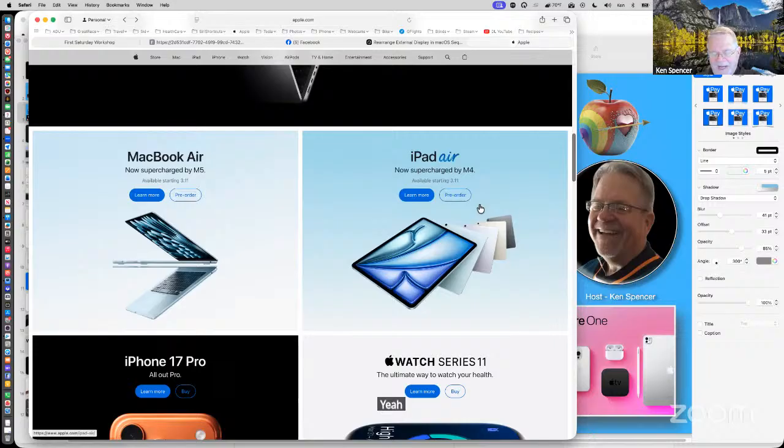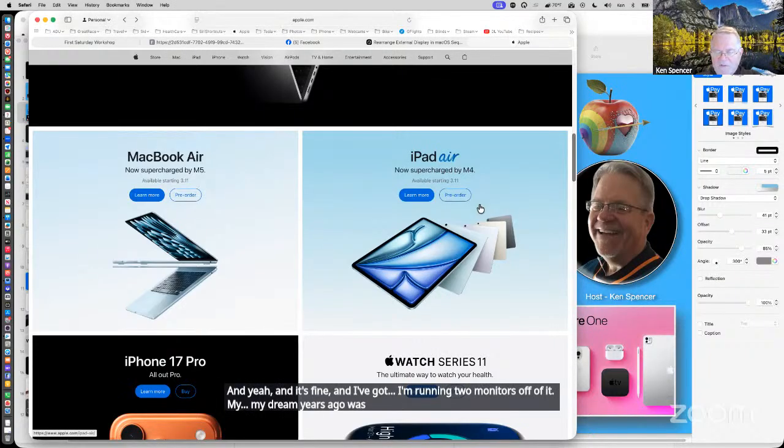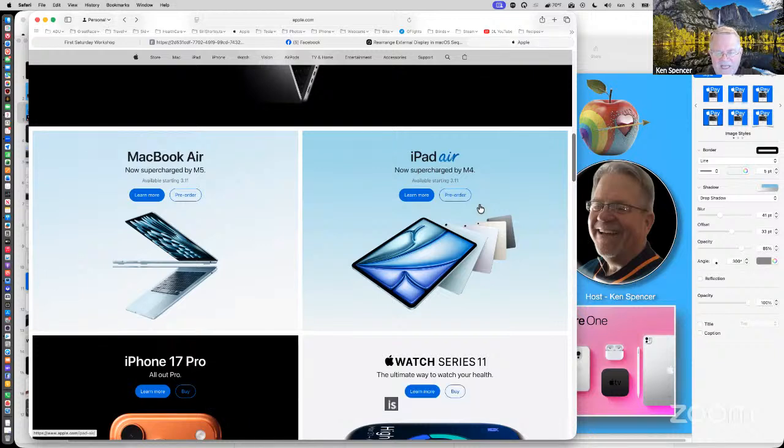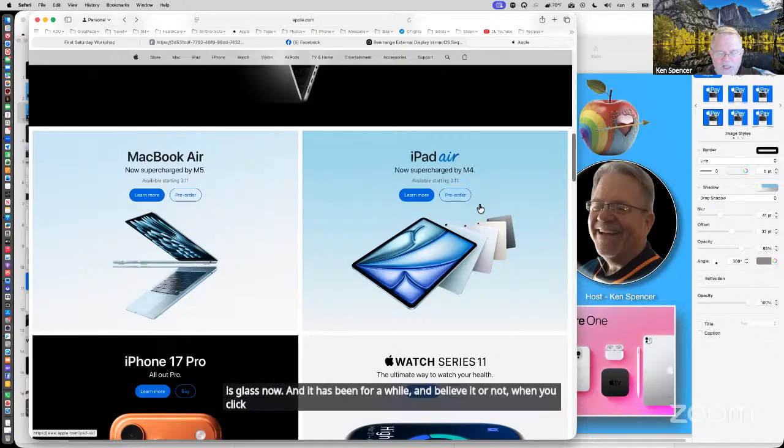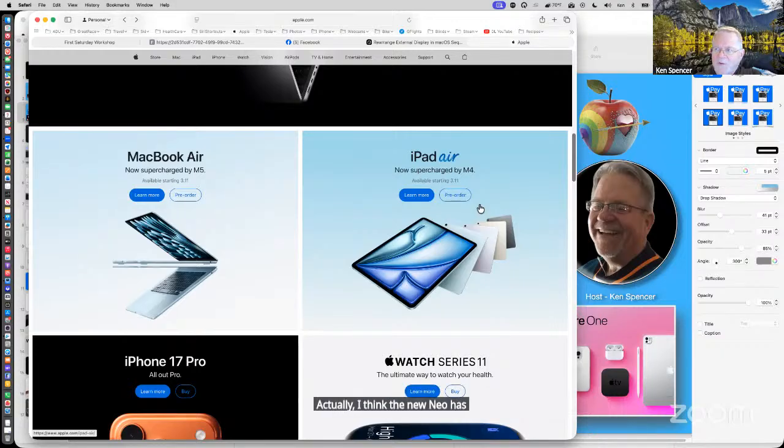My dream years ago was that they'd make the trackpad bigger. Our trackpad is glass now, and it has been for a while. And believe it or not, when you click it, you're not really clicking it. The haptic feedback is actually, I think the new Neo has a real clicking trackpad.